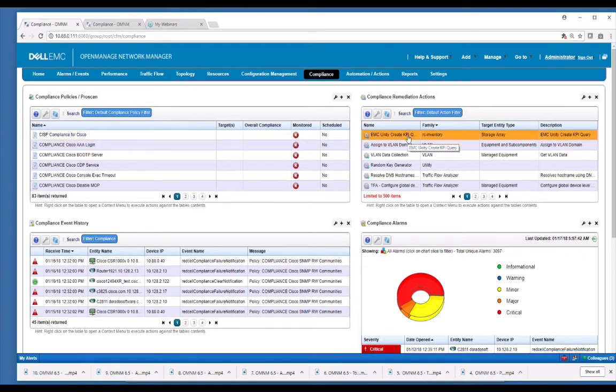Over on the right here, what you have is what we call compliance remediation actions. Now, in reality, this is the same as the actions portlet. And the idea here is that as you create your own compliance policies, you'll also create remediation actions to go and resolve any failures in your compliance.